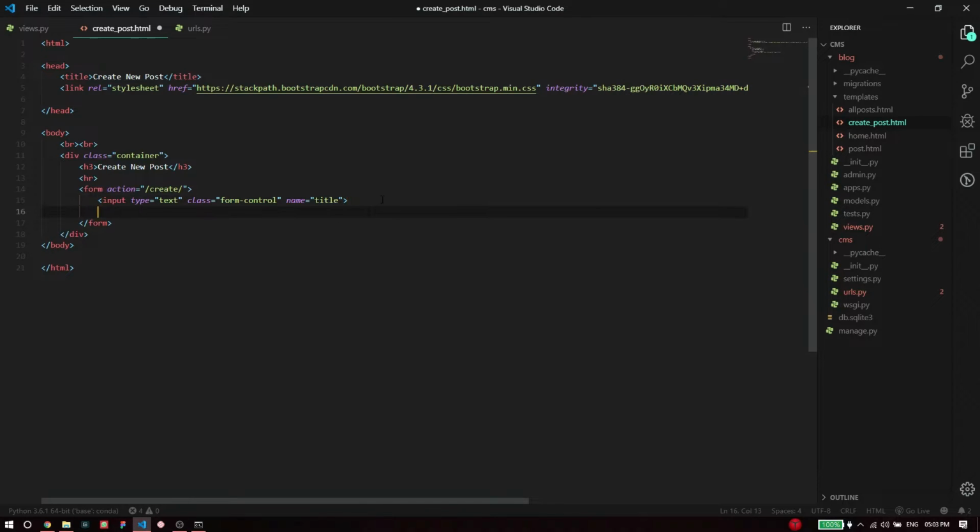Apart from this, we also need a textarea for us to be able to handle the content section of the blog. So I'm going to call this content, and we don't need any of this, and we're also going to need class form-control. Now the important thing here, if you're not going to get anything else right, is to get the names right. The names are the most important parts of the input and the form tags, because that is how you are going to fetch the data when the request gets submitted.